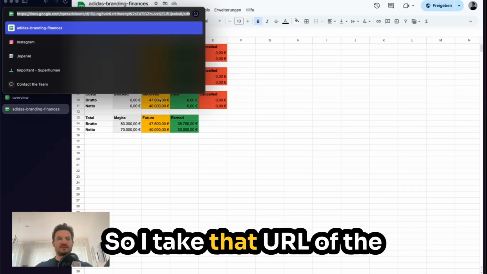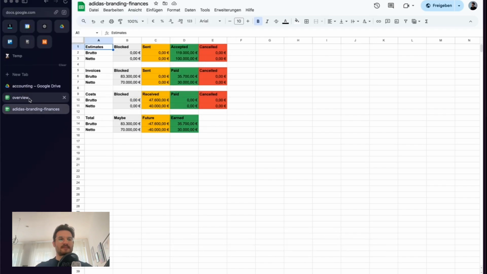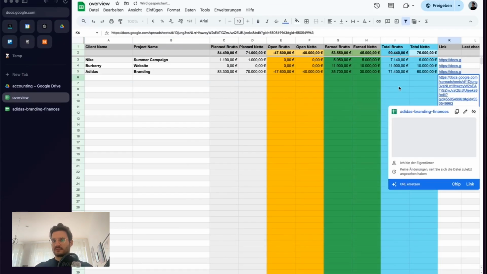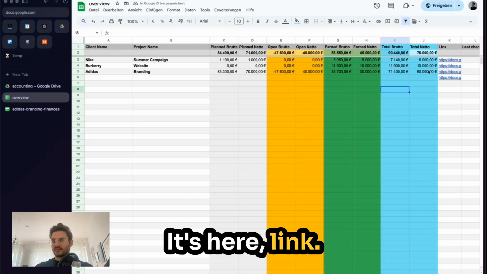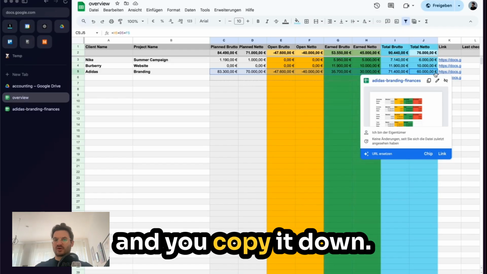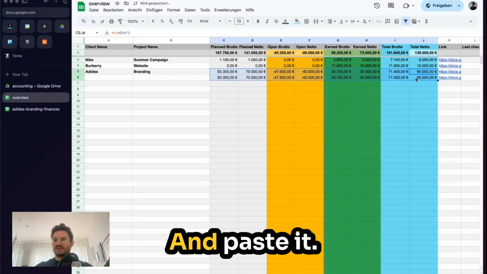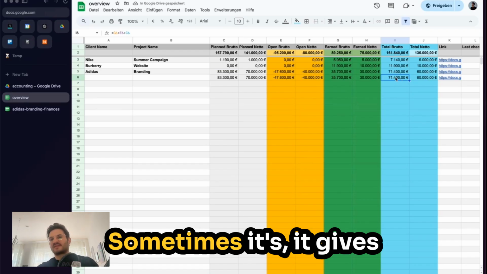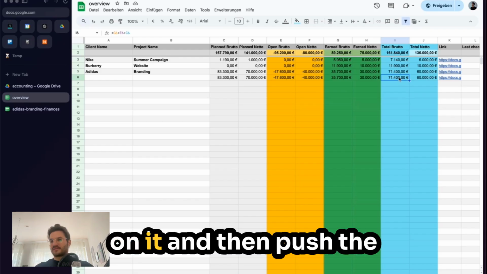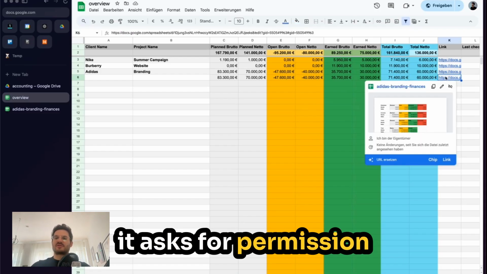So I take that URL of the sheet, doesn't matter if you're here, just copy it and put it here. It's a link, then you select the fields from the row above and you copy it down. You just need to drag it down and you have it. Sometimes it gives you an error, then you need to double click on it and push the green button because it asks for permission to access that file.